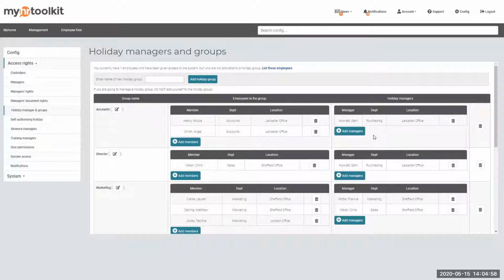Now, just a couple of tips, a couple of notes, if you like, on holiday management groups. So if you're going to manage a holiday group, do not add yourself to that holiday group as a member.